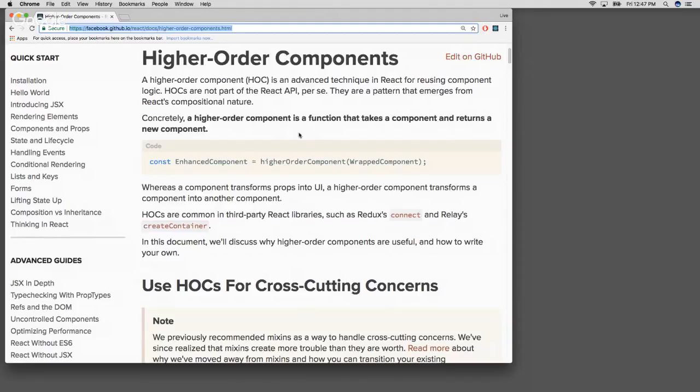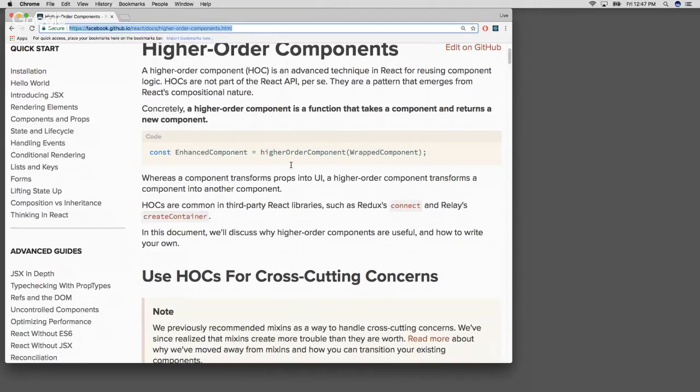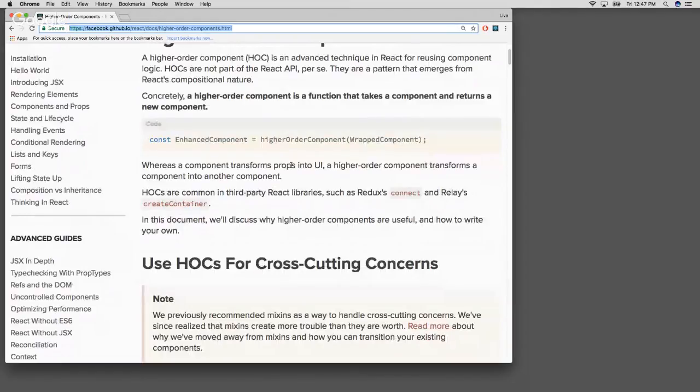A higher order component is an advanced technique in React for reusing component logic. Okay, so looks like this is a way to reuse component logic. HOCs are not part of the React API per se. They are a pattern that emerges from React's component nature.